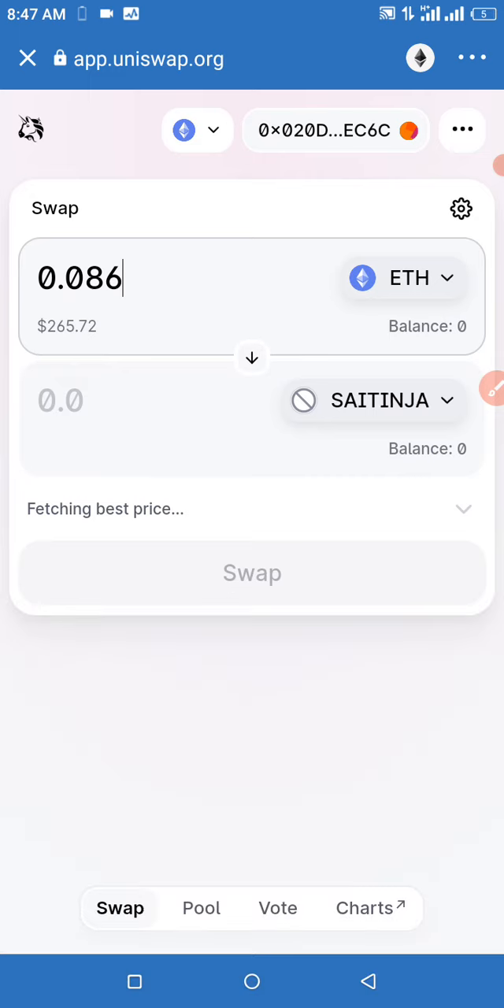So if you have sufficient Ethereum in your Trust Wallet and you followed this video down to this point, you should be able to get this transaction done by now.